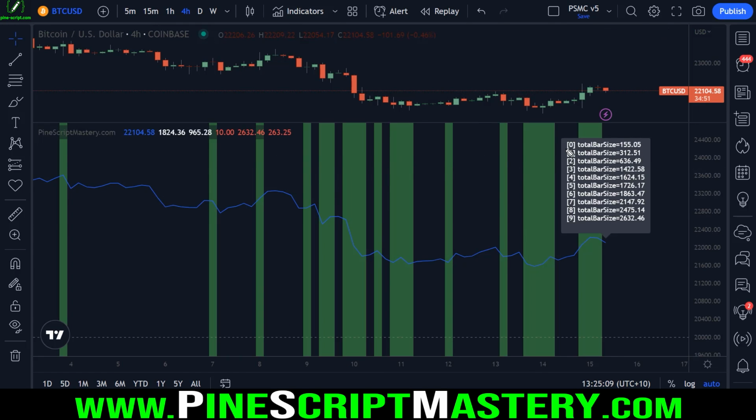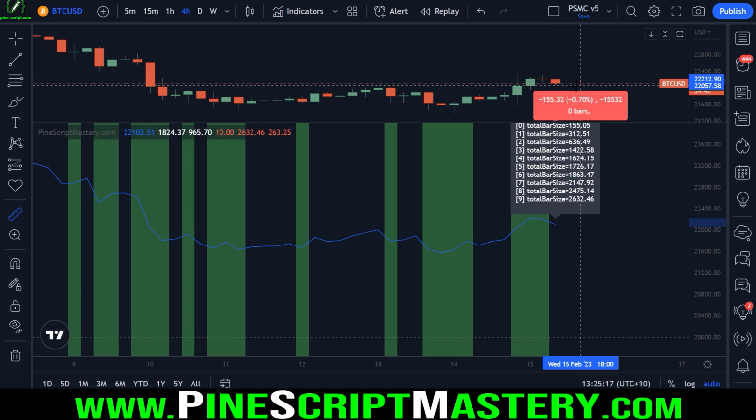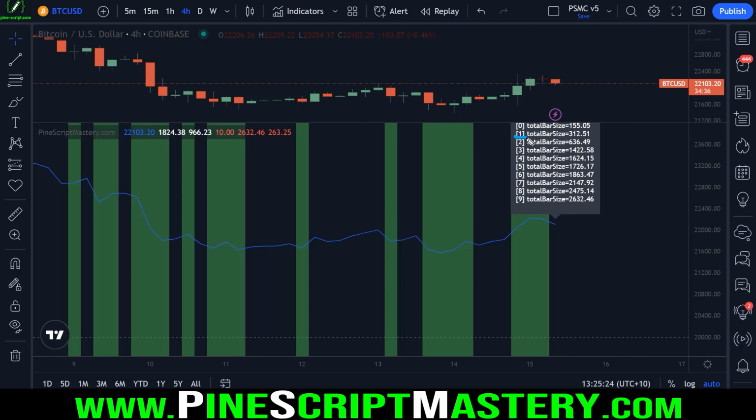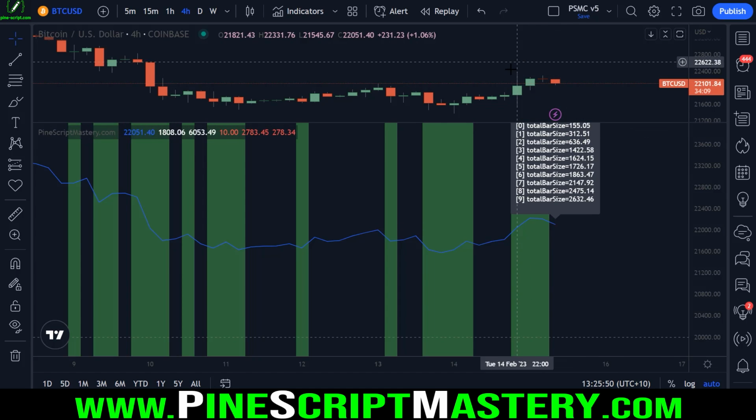There we go. On the very first loop, on the very first bar in our chart, the total bar size is 155. And we can verify that by measuring the bar. Close enough, 155. So this is an accurate value. Then we can check loop number 1, which is this next bar back. The bar size there is 312. Now if I measure from the high down to the low, 155 plus 169 is approximately 312. So remember, we're adding up the bar sizes as we loop back.